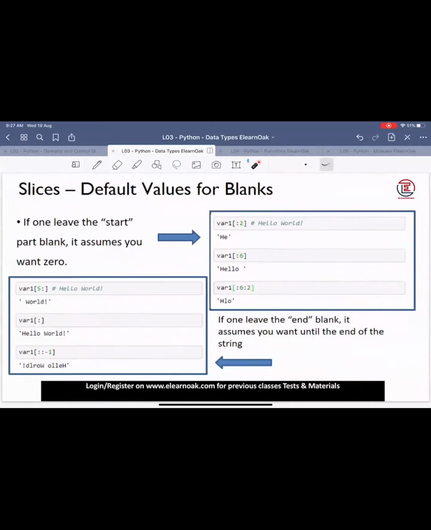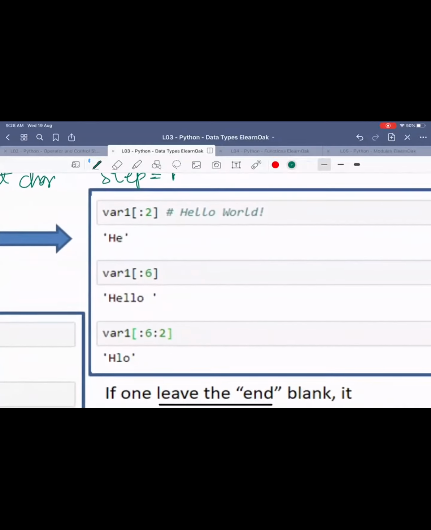Let me go ahead. What happens when we leave certain things blank? The default values are these. When you don't write start, the default value of start is 0. When you don't write end, the default value of end is the last character. And when you don't write step, the default value is 1. Let's look at this example, where var1 has the string hello world, and we have not put anything for start, we have kept it blank. So blank colon 2 will basically translate to 0 colon 2, which extracts HE for us.